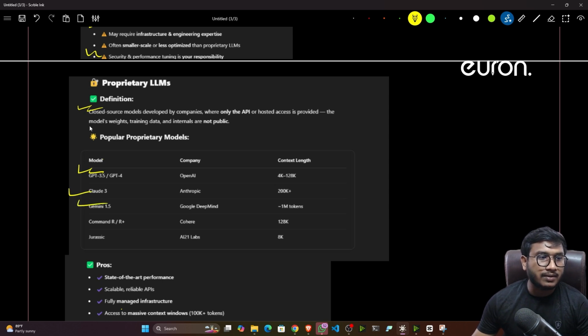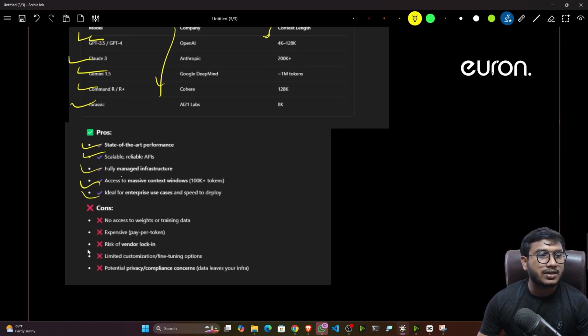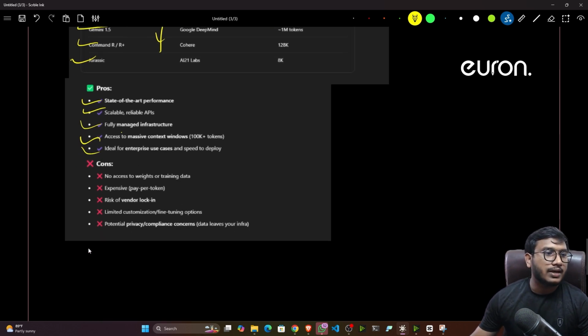Then Claude, Gemini, Command, then Jurassic. So these are the companies you can see as providers, and this is the context length. And what are the pros and cons? You can see state of the art performance, scalable, reliable APIs, fully managed infrastructure, accessible, a massive context window. Then ideal for enterprise use cases, and speed to deploy. And what are the cons?